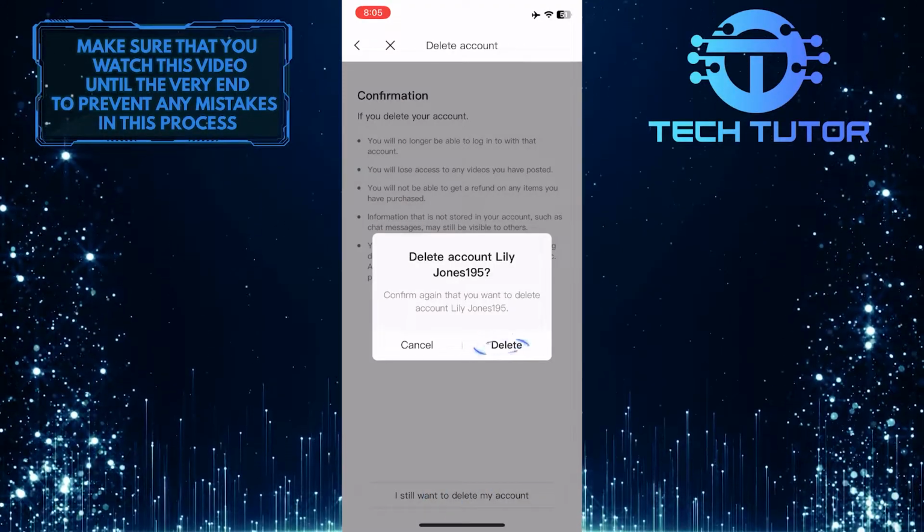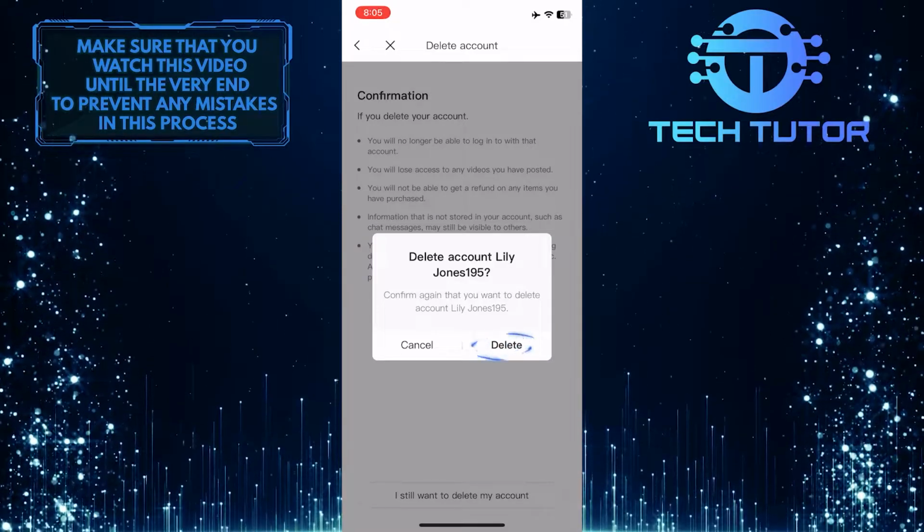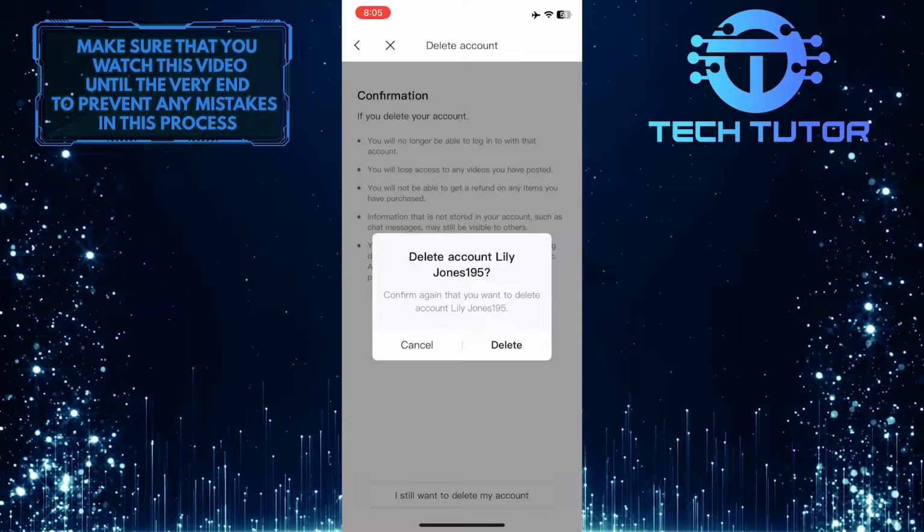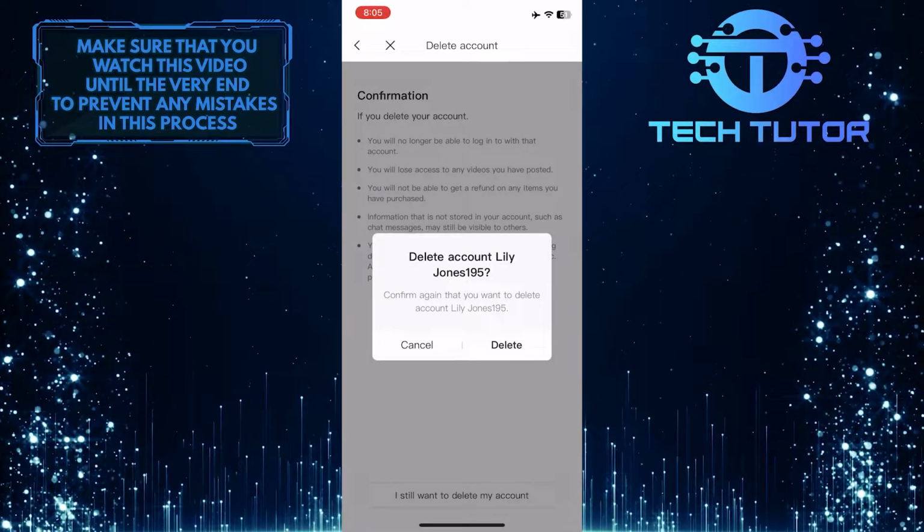Tap Delete to confirm it. Once you've done that, it will permanently delete your CapCut account. So that wraps up this tutorial.